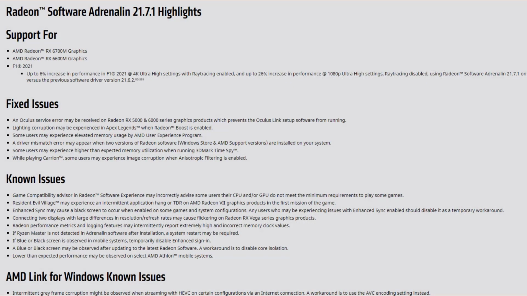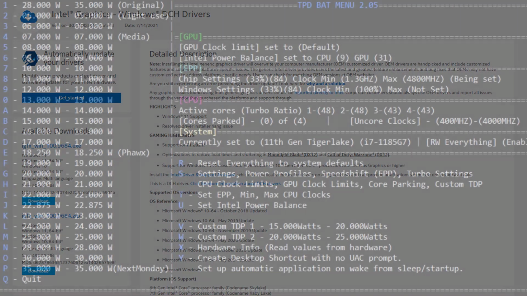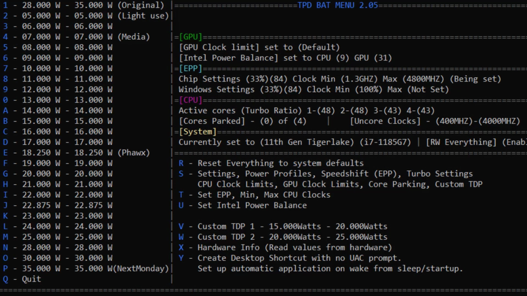On the AMD 4800U, I'm running Radeon 21.7.1 drivers. Tuning software is Renoir Mobile Tuning by SBSki. On the Intel 1185G7, I'm running Intel 30.0.100.9684 drivers, the July 14th, 2021 drivers. Tuning software is Cypher's BAT, which is now TDP version 2.05.